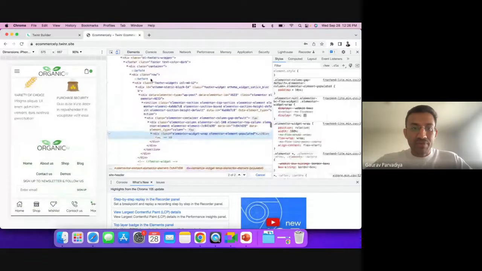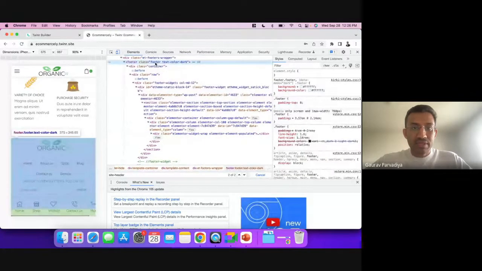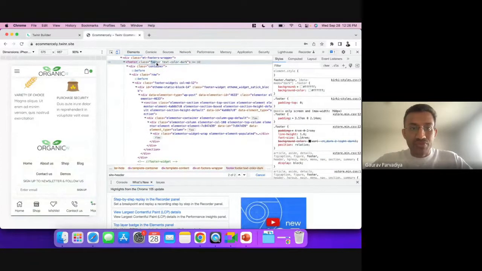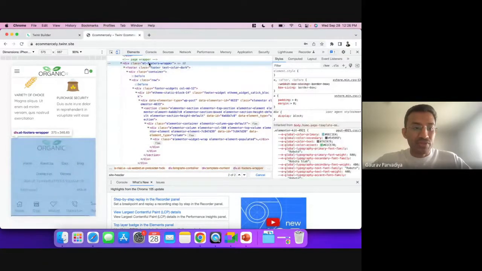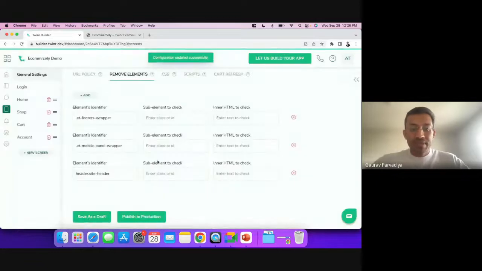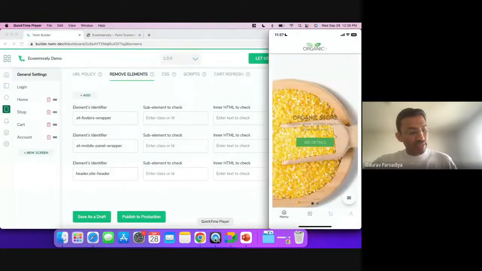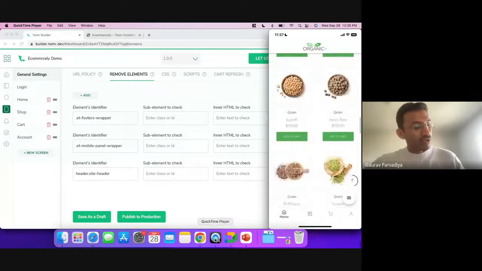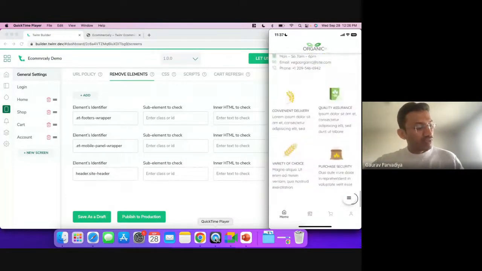So my footer element is here, and my class name is also footer. So let's copy this class name, or maybe this div actually. Yeah, footer wrapper. Go here and add .footer-wrapper. Go to the application again and reload it. Okay, let's go to the end of the screen and see we don't have a footer there anymore.